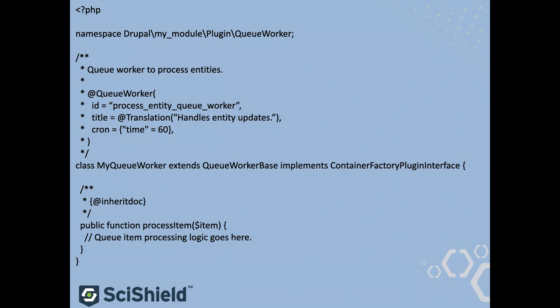Obviously, with your namespace, it goes in your plugin directory, because I told you queue workers are plugins. And you start off with this annotation at the very top, @QueueWorker. That tells the underlying system that this plugin is a queue worker type. It's got an ID. That ID is the name of your queue. So when you write your code to put items in the queue, that's the name that you use. It's got a title, so it shows up pretty in the user interface, whether you're talking about Drush or the Drupal UI.